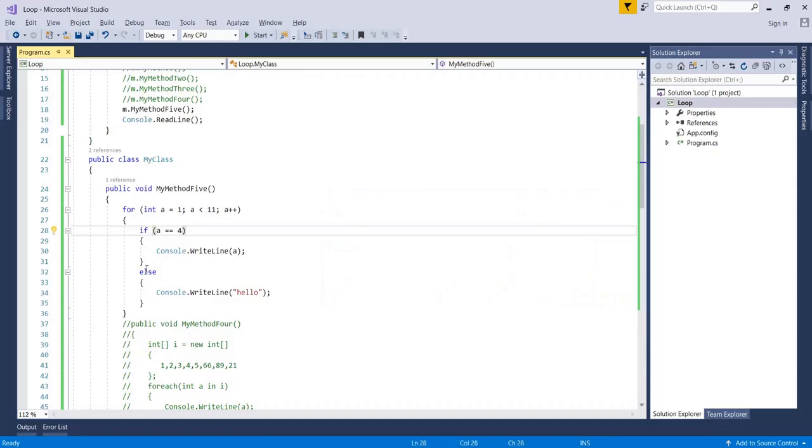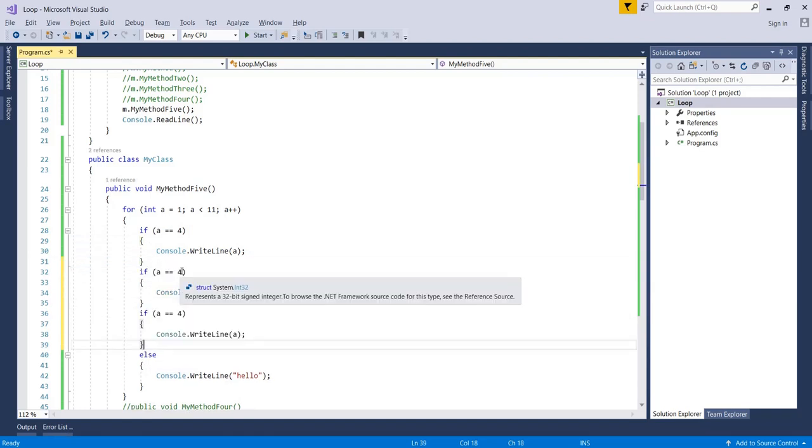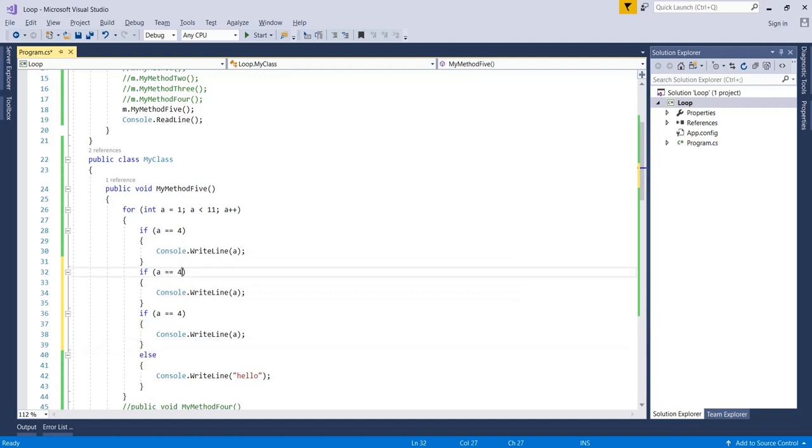So what's the difference between if and else if? Okay, just copy this and use 3 ifs, one more if. Okay, if a is equal to 4, and suppose if a is less than 10, we know that this condition is true. Okay, now what will happen? Just put a breakpoint here, all ifs, and I will make this condition true.